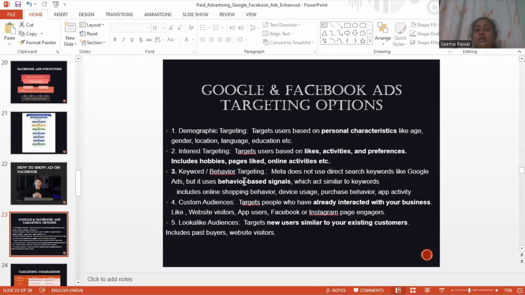Then keyword or behavior targeting. Keyword targeting suggests the specific word or specific phrase which is used for the product or for the promotion of the business. Keyword targeting is specially used in Google ads and not by Meta ads. Meta does not use any kind of search keywords, but Google may use this, similar to keywords like online shopping behavior, device usage, purchase behavior, etc.